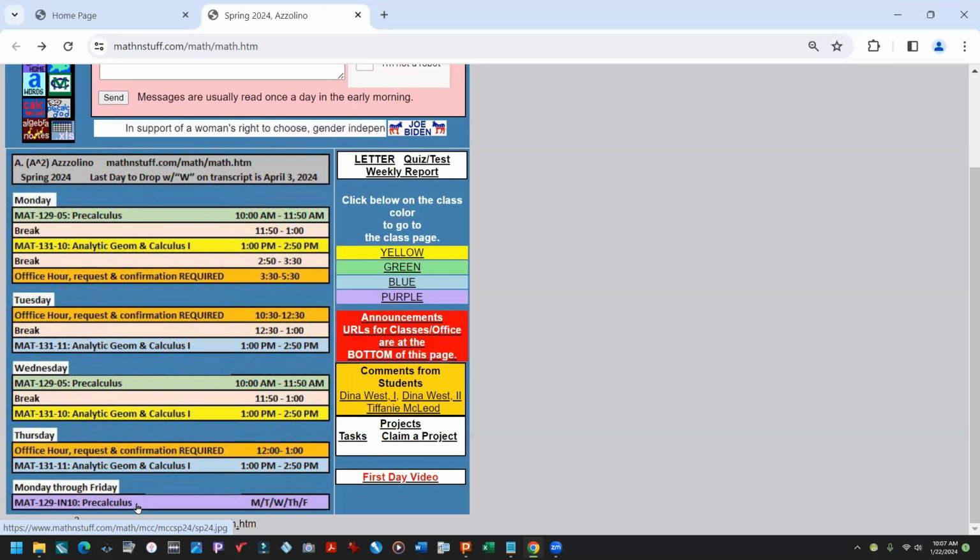It does not have a scheduled time because the class runs asynchronously Monday, Tuesday, Wednesday, Thursday, Friday. It does, however, have a link here. We'll get to that in a minute. We're going to talk about letters and quizzes and weekly report. But you're going to need the purple class. There are announcements, and the only announcement I have here is the locations for the Zoom meeting and my office hours. And I don't think I need that.